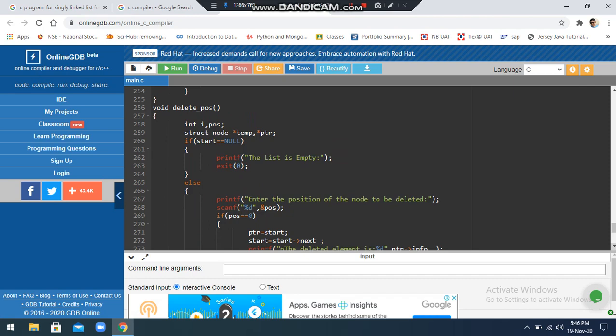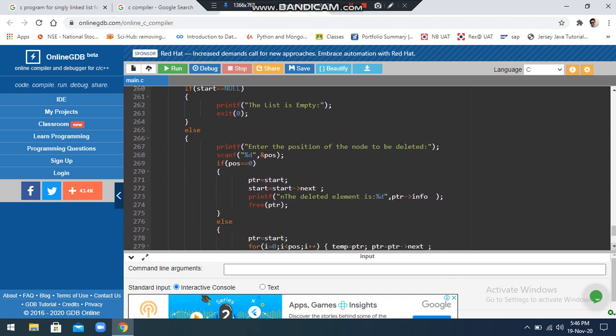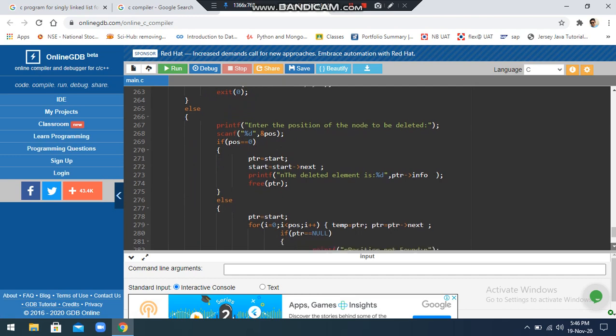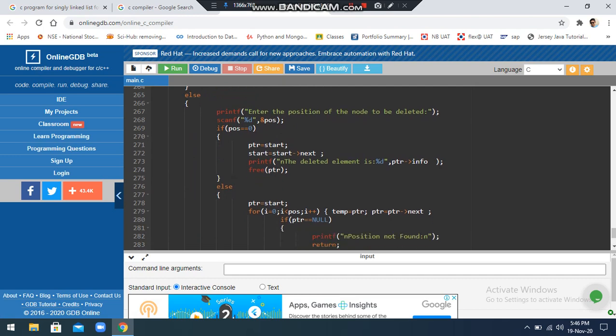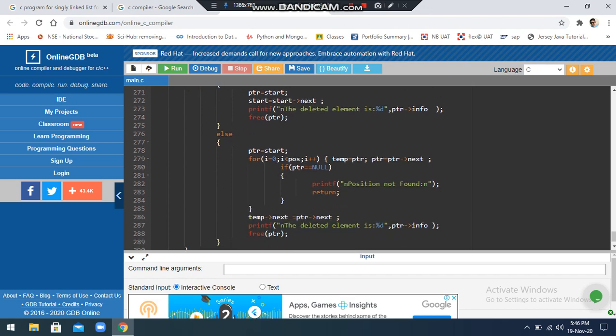Again, for deleting a particular position, you will be taking a pointer for which you will be checking different position, because the position would be given by the user. Just take it from the user. If the position is 0, indicates it's the starting node which has to be deleted. So in that case, you will get its position using start pointer, and if it is not the first node, in that case you can simply reach to that particular position.